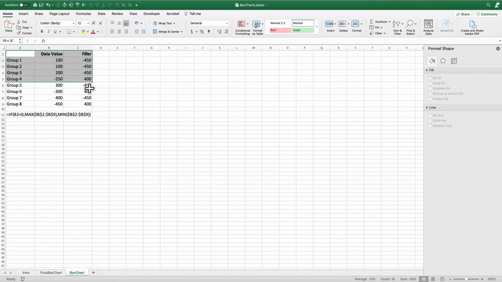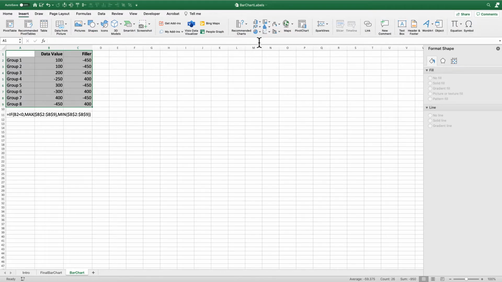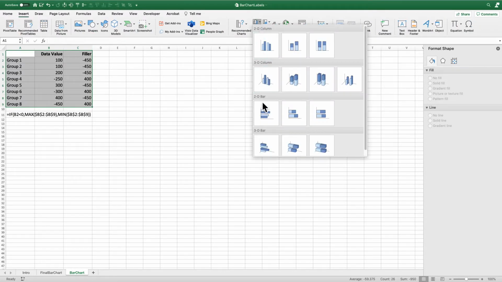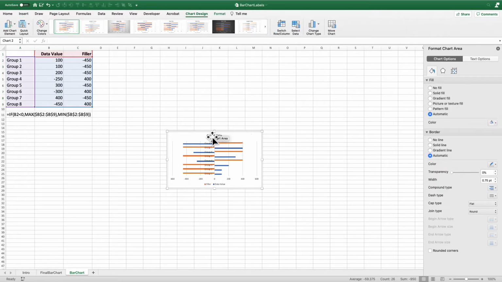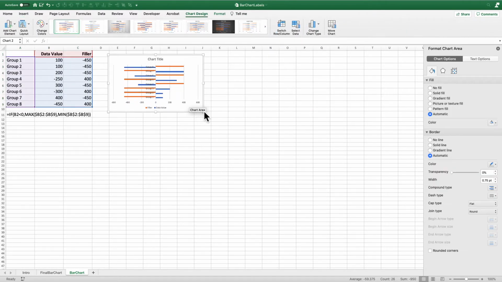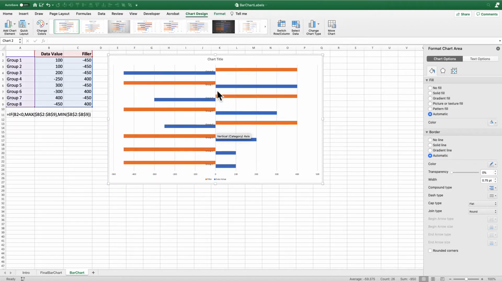All right, so now we're going to create the chart. I'm going to select my data, go to the insert menu, and create a regular clustered 2D bar chart. I'll move this chart up here, and make it bigger so that you can see it. You can see here our vertical axis labels are still partly being obscured by our bars. The blue bars represent the actual data values, and the orange bars represent our filler series.